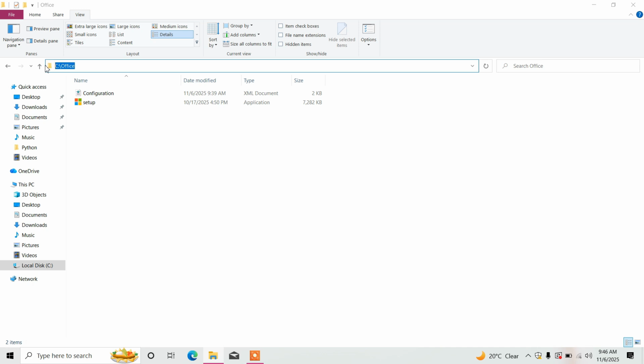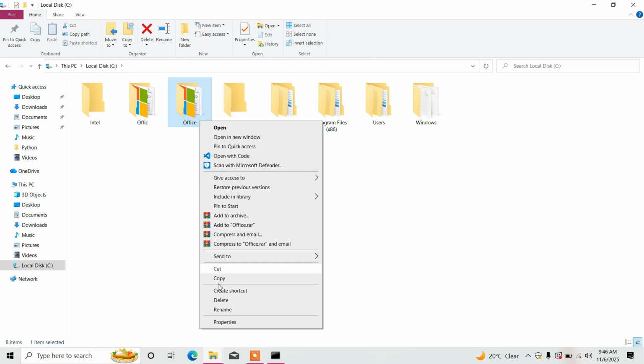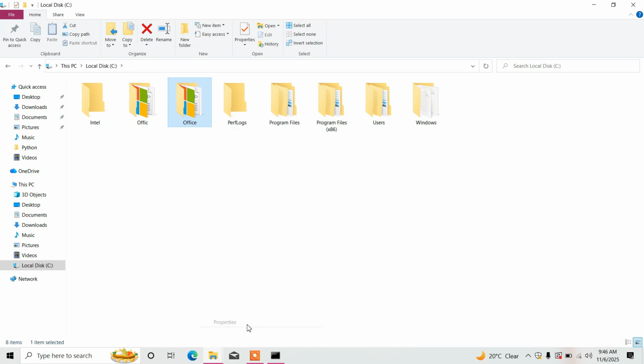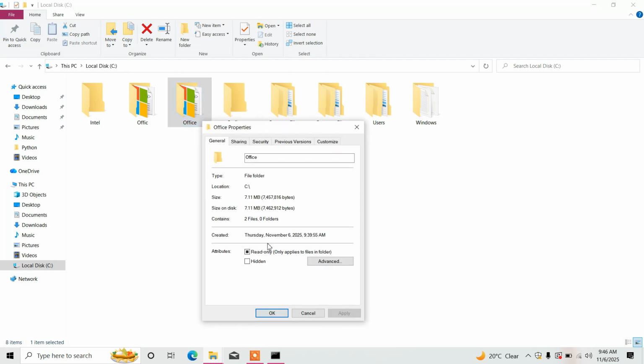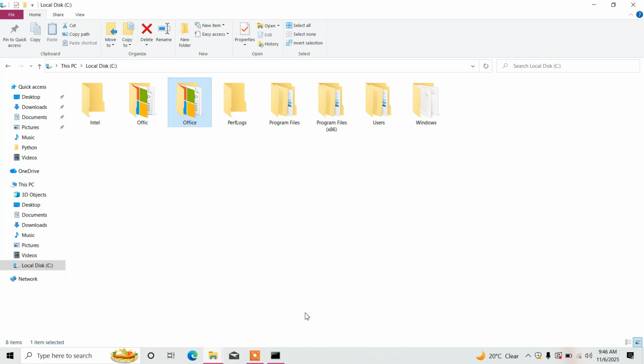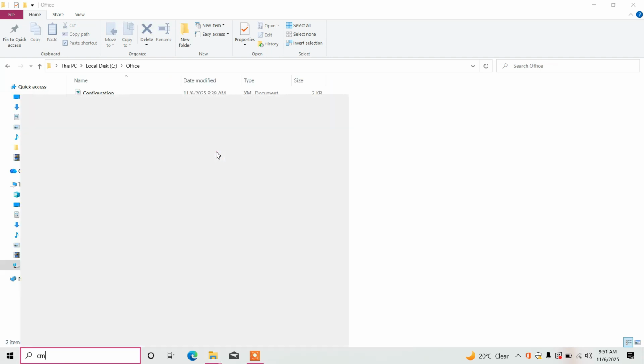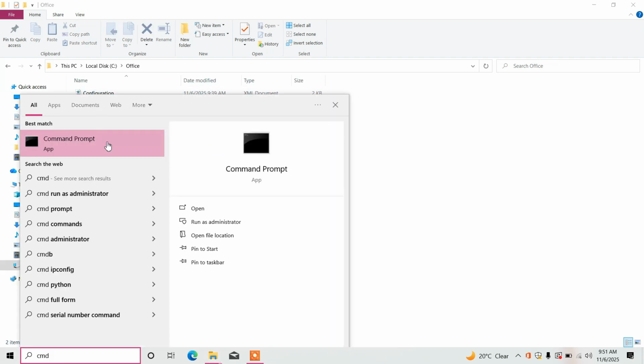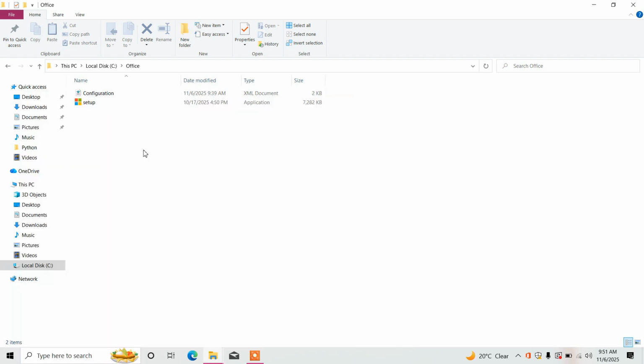So friends, before moving to task 3, just copy the path. Like now I'm copying the current folder's path. Let me show you something. The folder size is around 7.11 MB. Press the Windows button and search for CMD. Here you will see command prompt. You need to run it as an administrator.